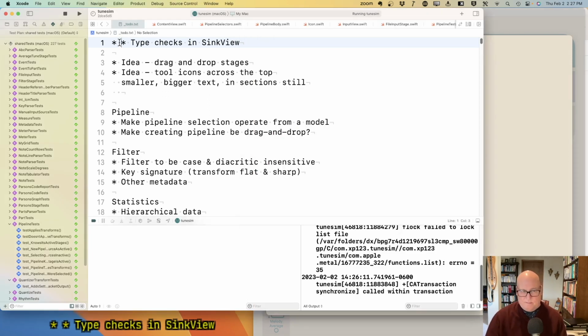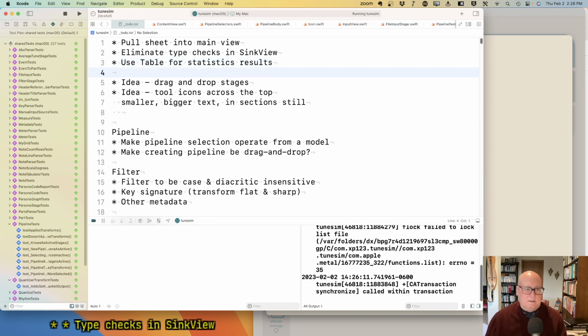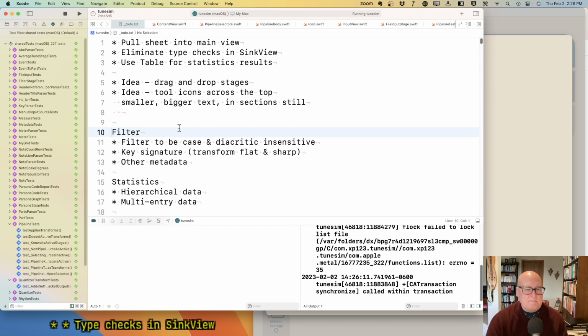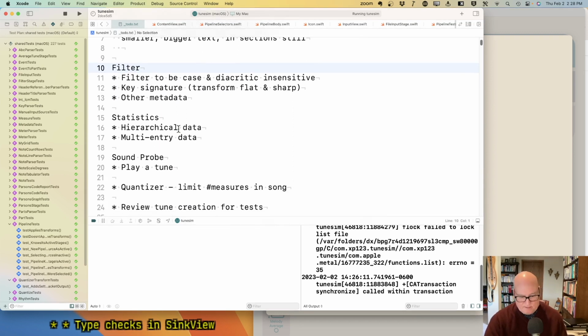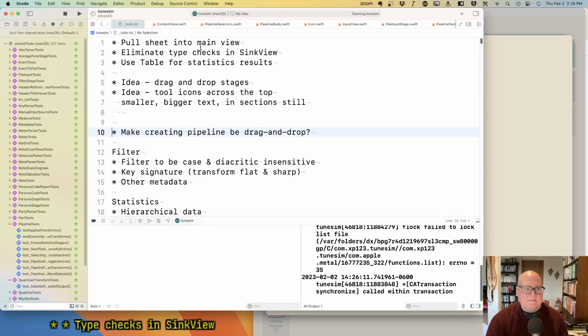Okay, so this is pull sheet into main view. Eliminate type checks in sync view. Use table for statistics results. Okay. Pipeline selection operate from model. I'm not going to worry about drag and drop right now anyway. Okay, let's leave that one as an idea. I think we'll do that, and that'll do us for view type stuff.